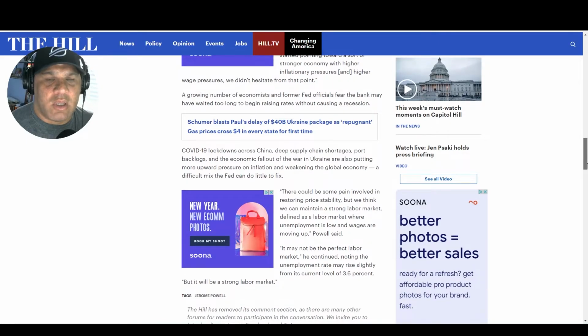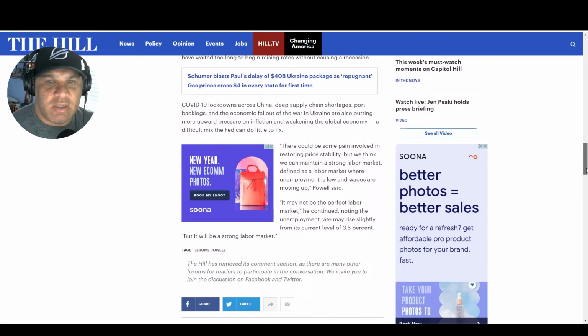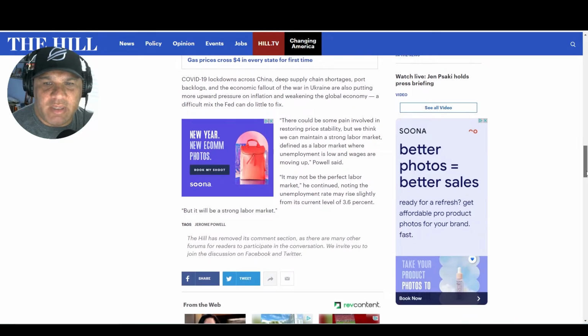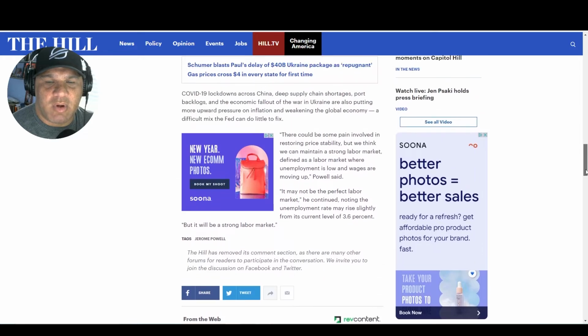So kind of use discernment with your trading, your investments, and things like that, because they're going to bring it down, okay? It's going to come down, and it's going to come down rapid. He also goes on to state that there could be some pain involved restoring price stability, but we think we can maintain a strong labor market, defined as a labor market where unemployment is low and wages are moving up. It may not be the perfect labor market, he continued, noting that the unemployment rate may rise slightly from its current 3.6%, but it will be a strong labor market.